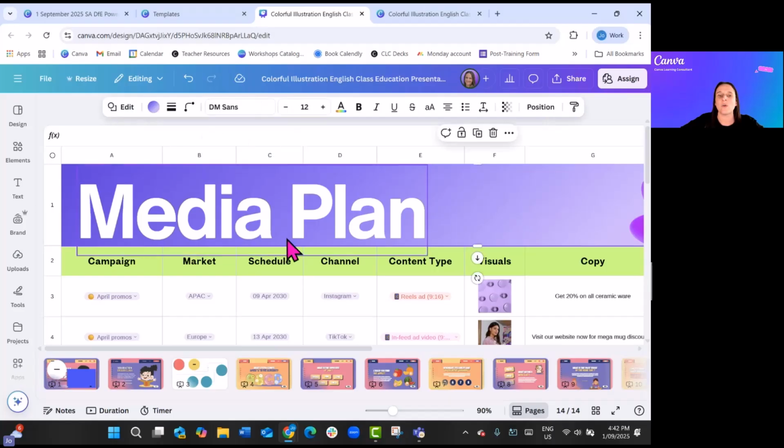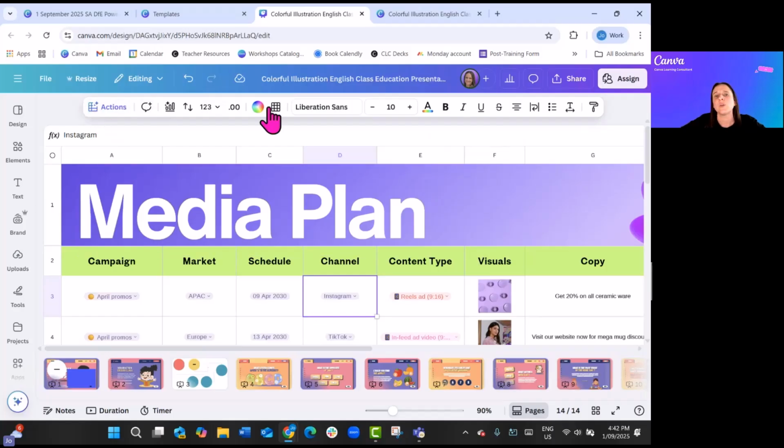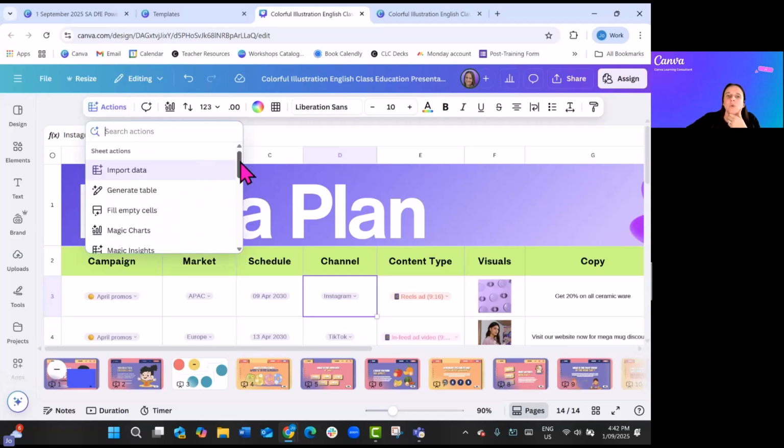So from within here, all I have to do is tap into my page, and then I get this floating toolbar along the top. Anything that's in this lovely bluey purple gradient is your AI functionality. If you click on the Actions button in your bluey purple color, you'll be able to see all of the cool things that we can do with our sheet.